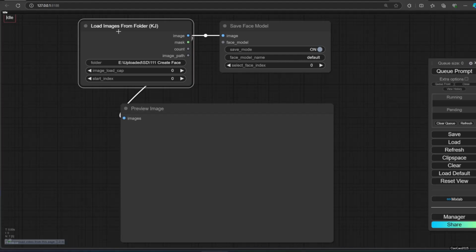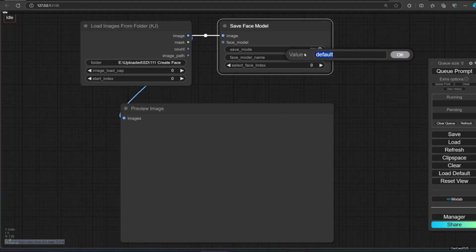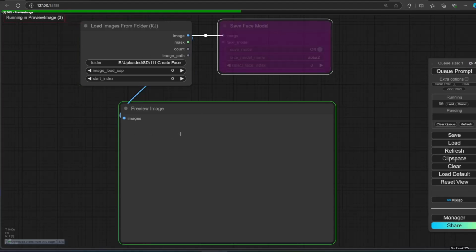To create a face model, you need to load an image. In this example, I use Load Image from Folder, a custom node from KJ. You could use whatever node you want as long as its output is an image. Make sure the image only has one face.